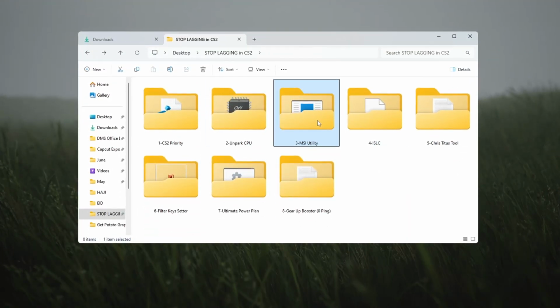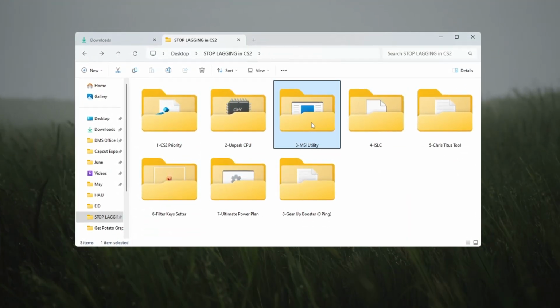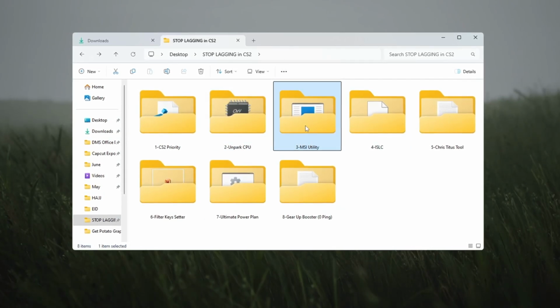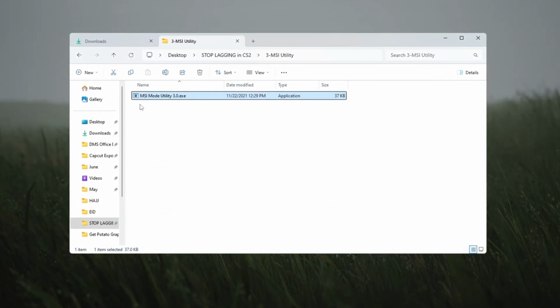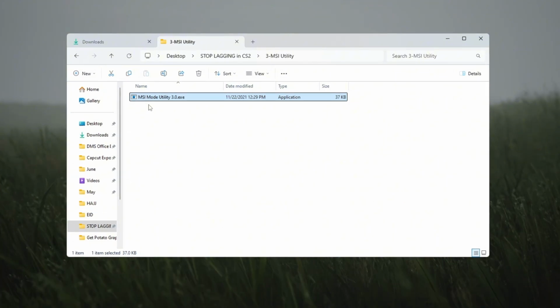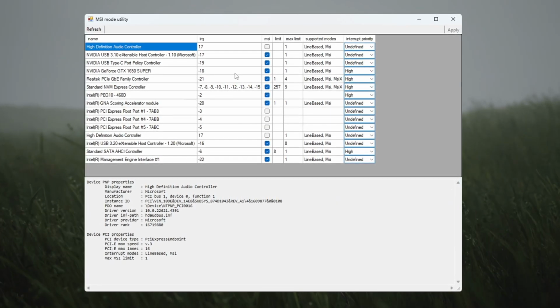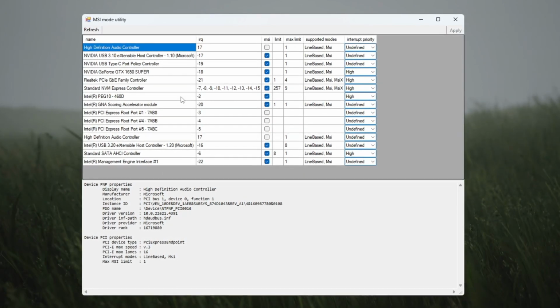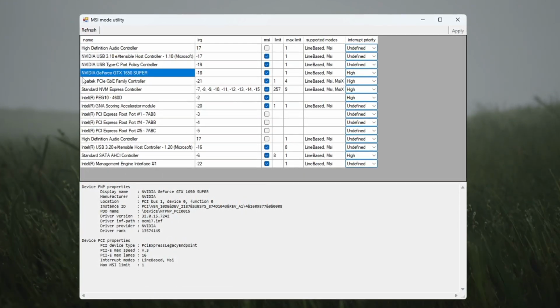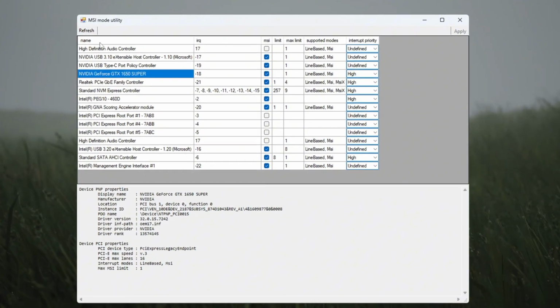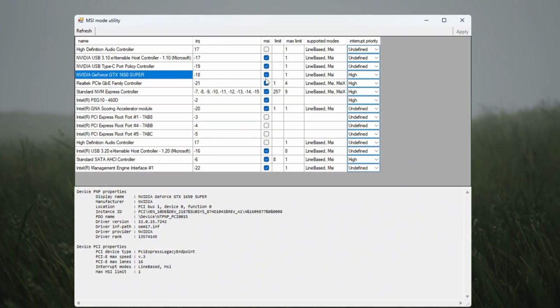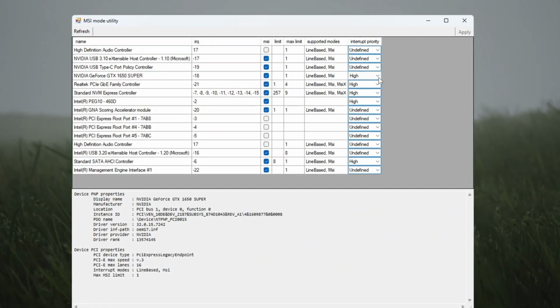Step 4. Use MSI Utility to optimize hardware performance for CS2. To make your system respond faster and reduce lag, especially in CS2, you can use a tool called MSI Utility. This tool makes your hardware communicate better with Windows and gives your system faster input responses. After downloading and opening the program, you will see a list of all your computer's hardware components. Look for your dedicated GPU, graphics processing unit. Tick the box that says MSI next to it, and then set its interrupt priority to high.